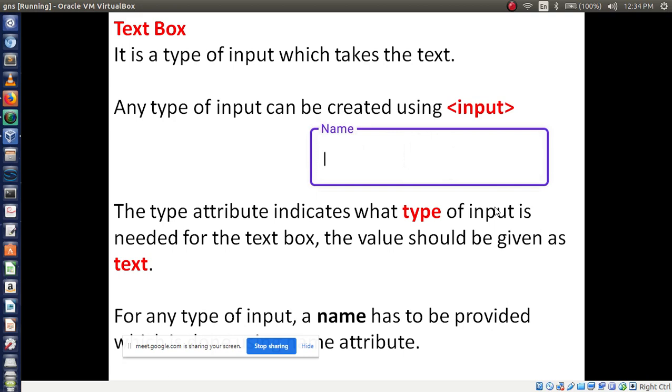Inside the input tag we are using another attribute. That attribute name is what? Type. How will you write the input tag? Input, followed by type. What type? Text box, radio button, checkbox, like that. Is that clear? For the text box, the value should be given as text.